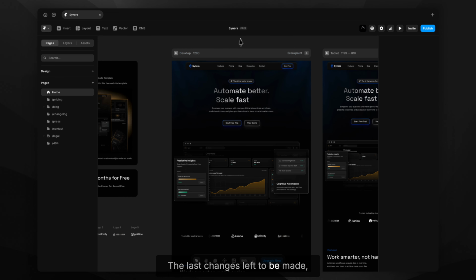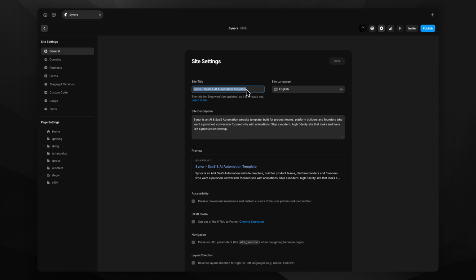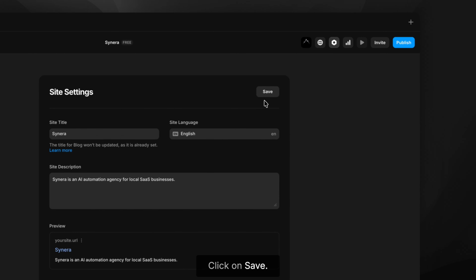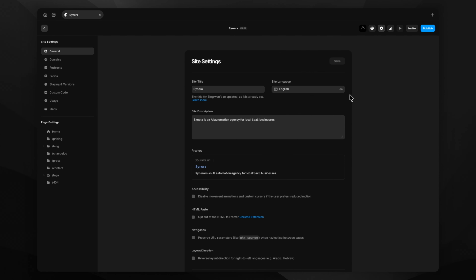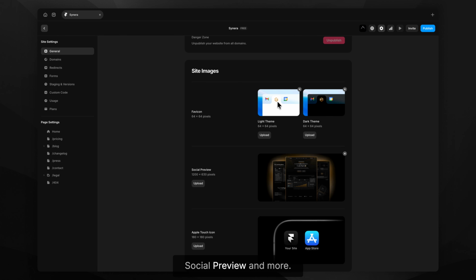The last changes left to be made are the site settings. Here you can change the site title, site description, and the language. Click on Save. Below are options to customize the favicon, social preview, and more.